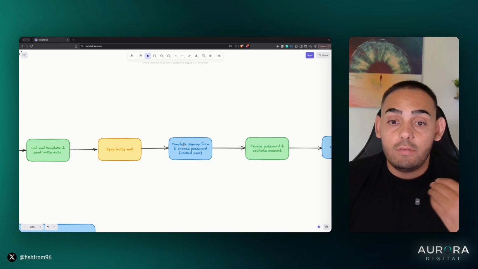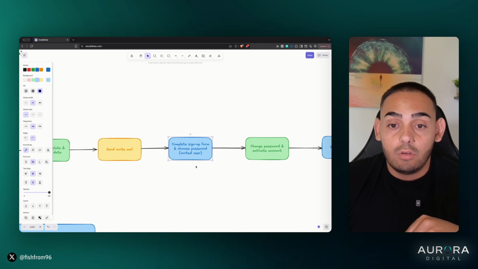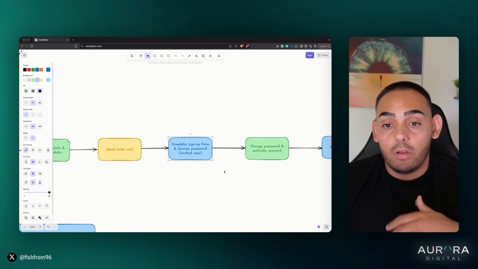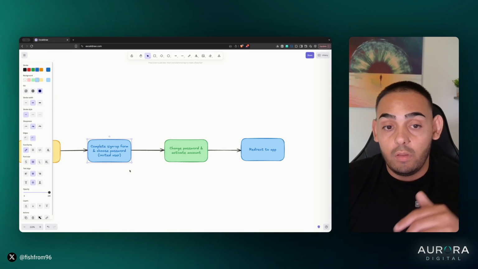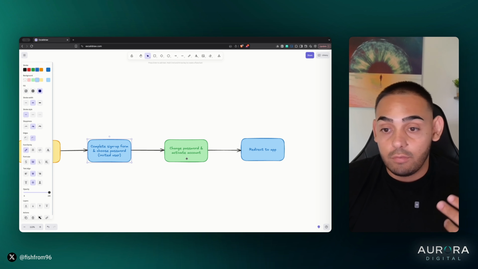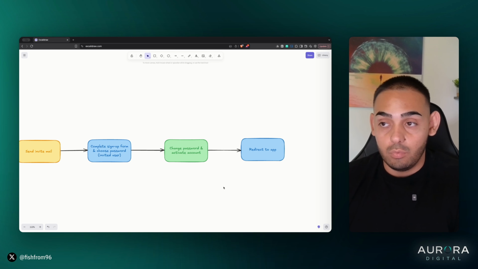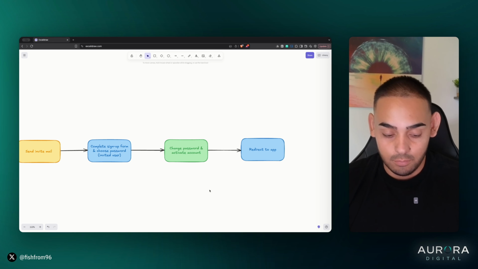The user will receive the mail, open it, click the link, then go to a sign-up page where they have a complete sign-up form and where they can choose their own password. And then when they submit that form, we should change the password, of course, and activate the account. And lastly, redirect them to the app. Sounds simple enough, but there are some steps here to implement.